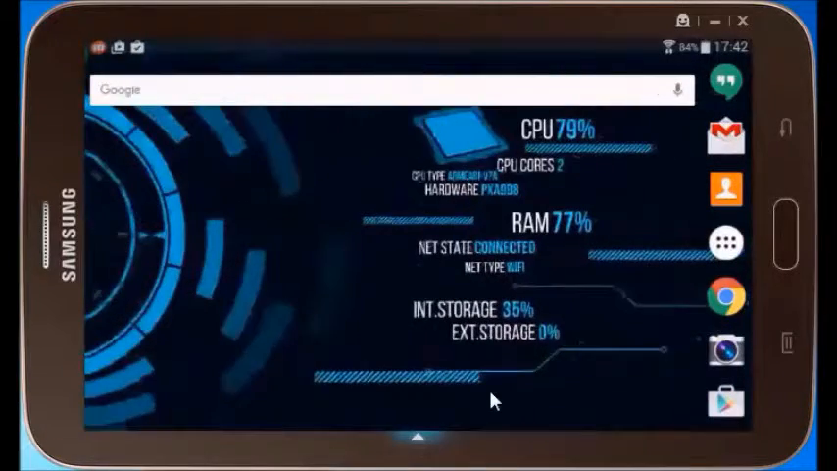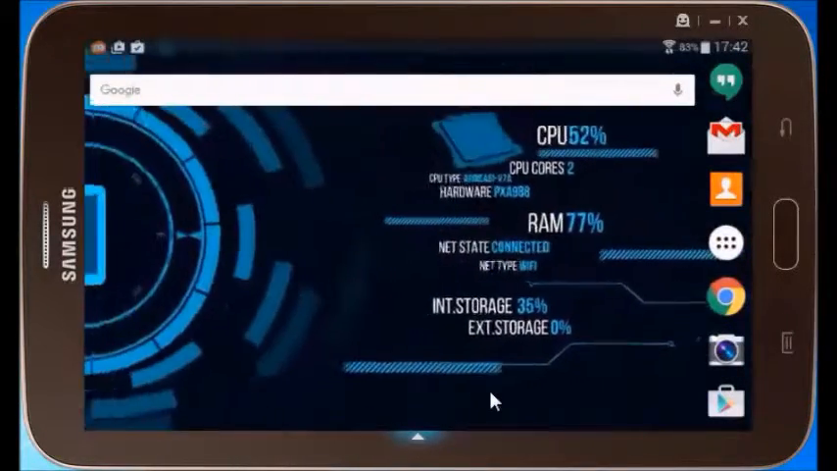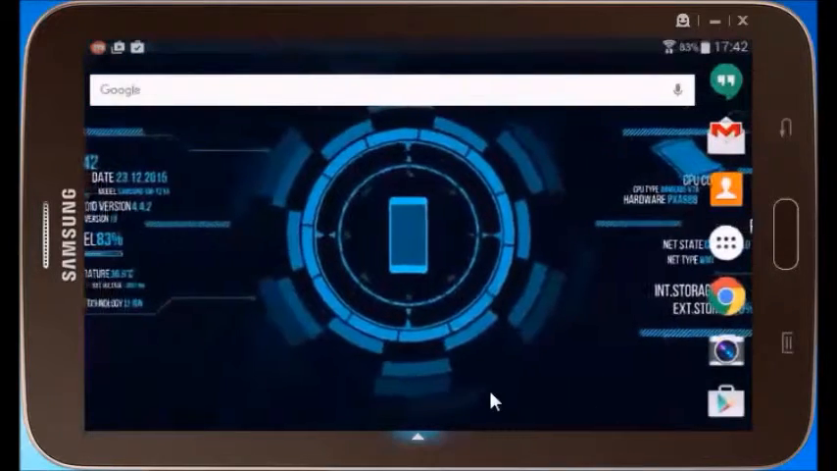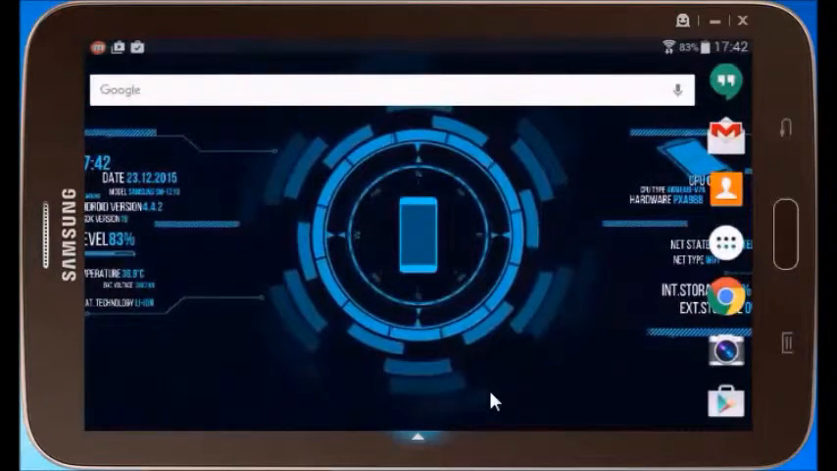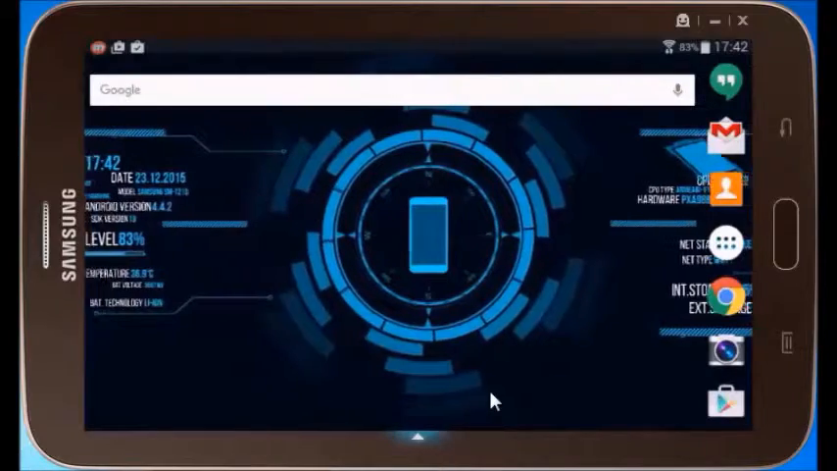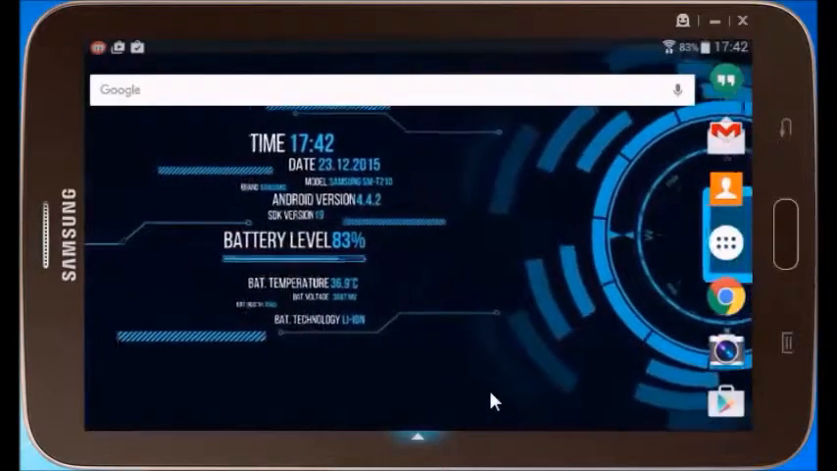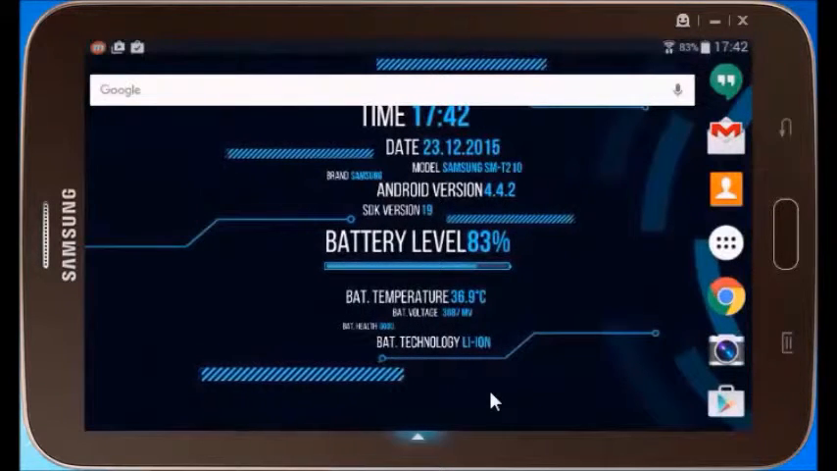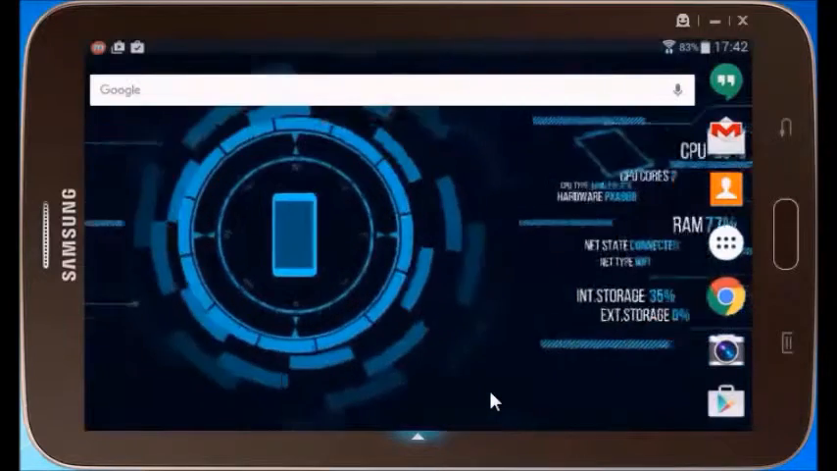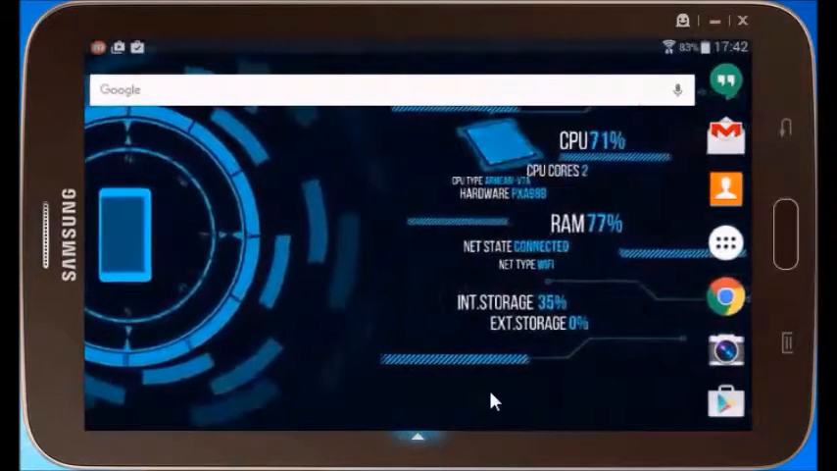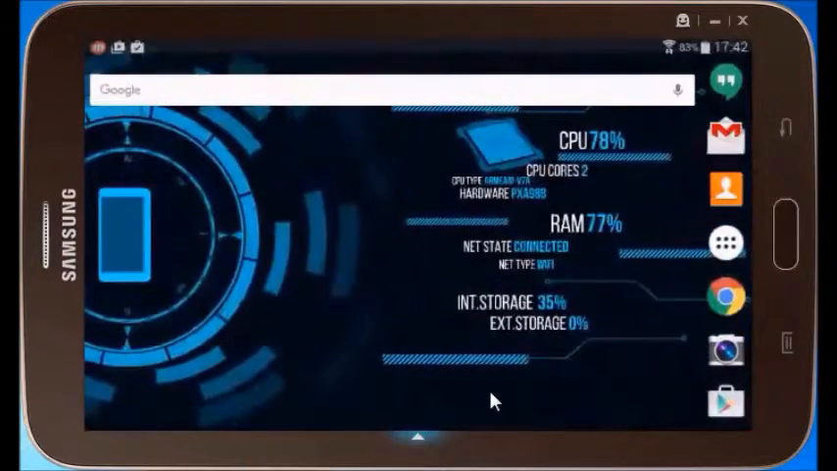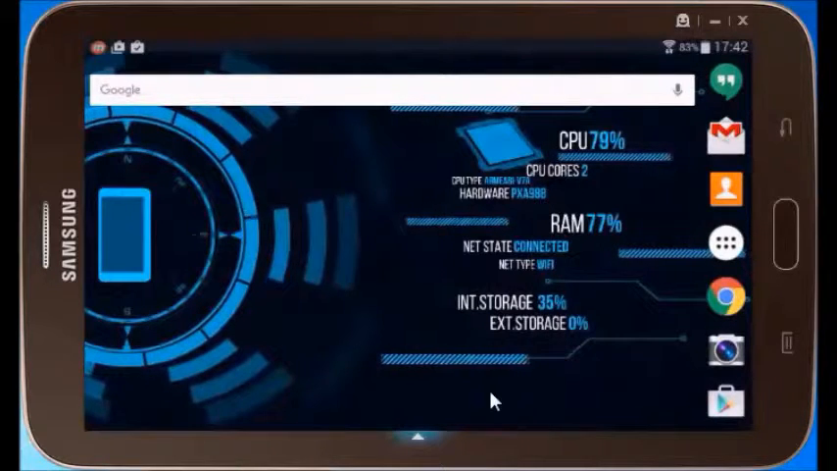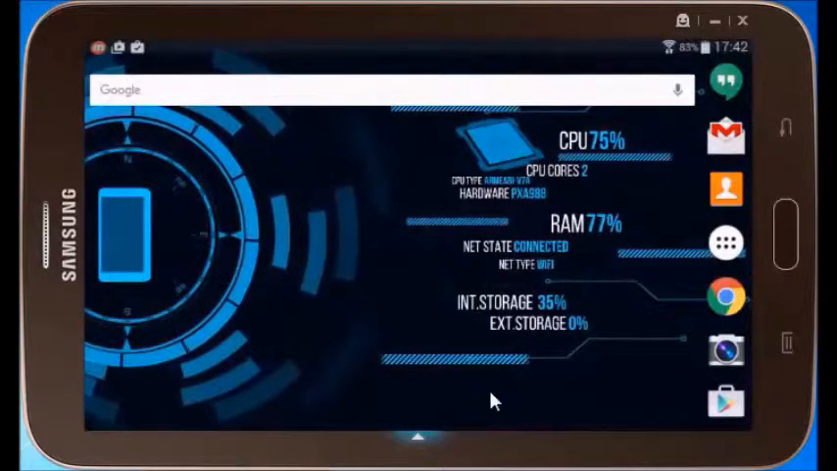Hello, today I'm going to do a review of an app called Holo Droid. As you can see, I've already got the Holo Droid wallpaper on, and in the middle you can see a compass, and if you swipe left, you can see the time, the date, the model, the brand, the Android version, and a lot more. Also, if you swipe right, you can see the CPU cores, the CPU type, the hardware, the RAM, the net state, and the net type, and also a few more things.